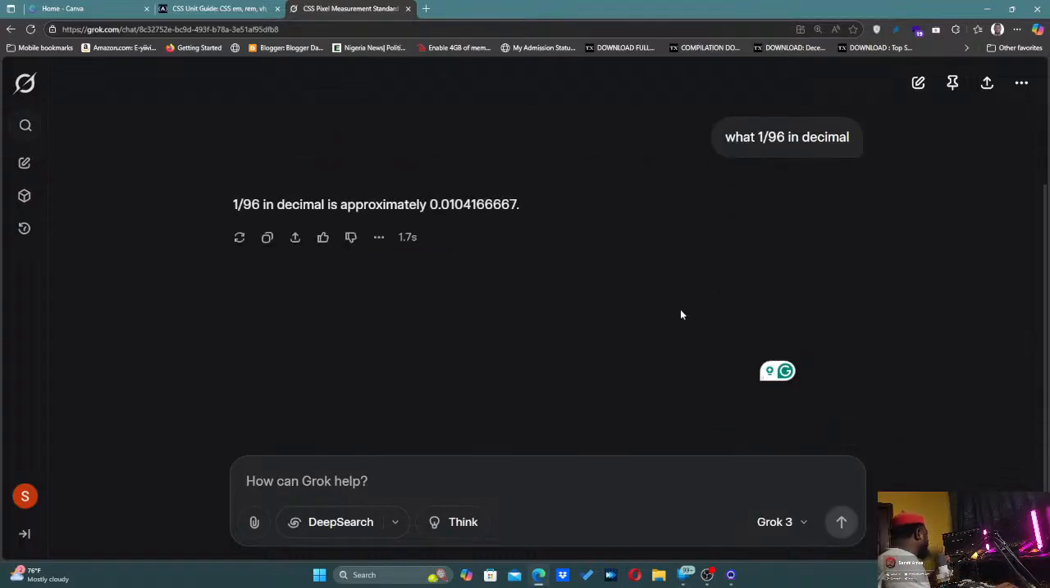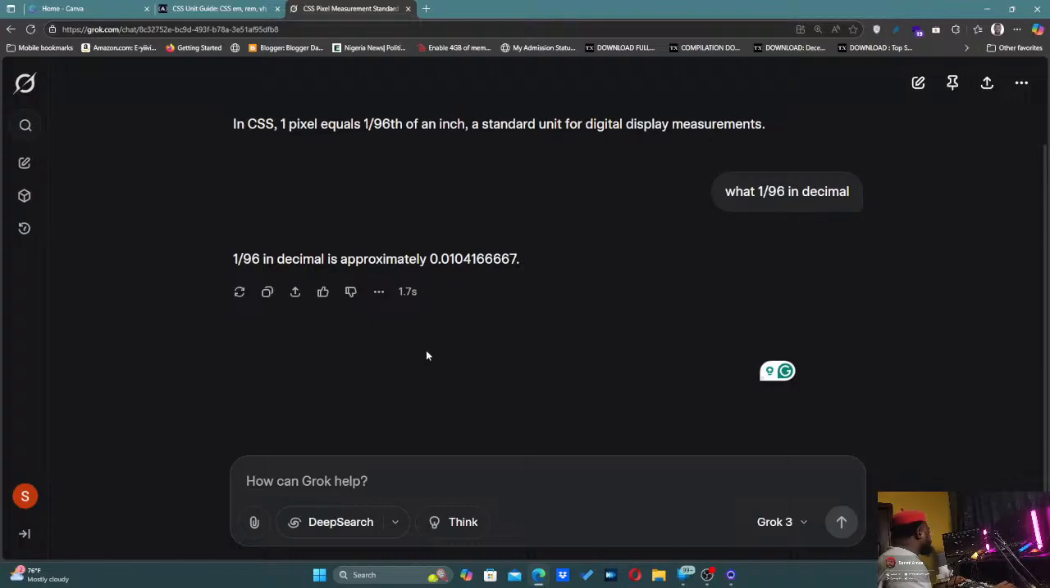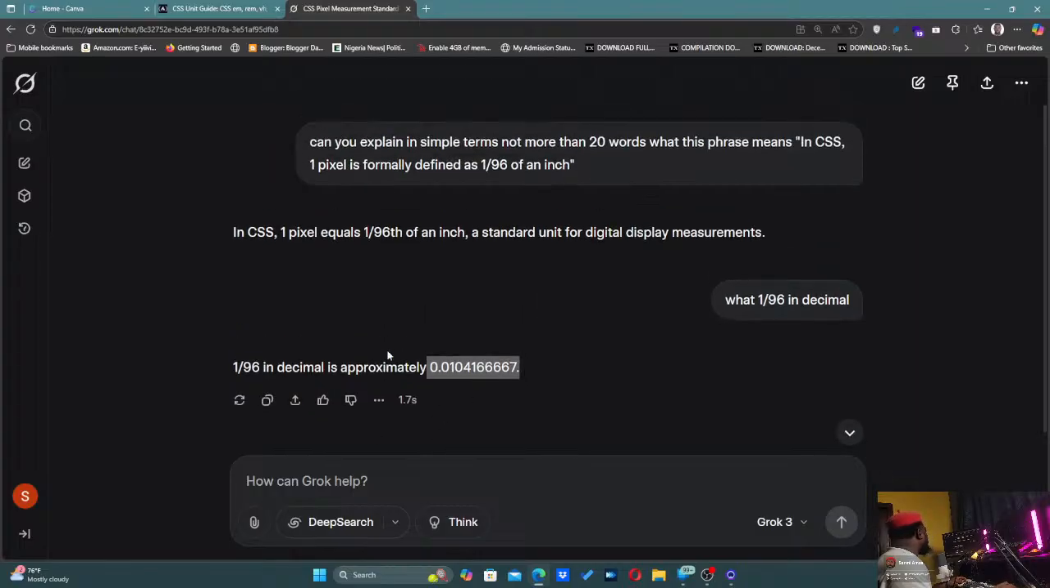There's a way I want to break it down so you understand. Okay, so very good. So 1/96 in decimal is approximately 0.01 blah blah blah. So meaning they said if we have 1 inch like this, okay, so if we say 1 pixel, we can say 1 pixel is equal to 0. Just watch. We know mathematics, so let me break it down to be very simple.